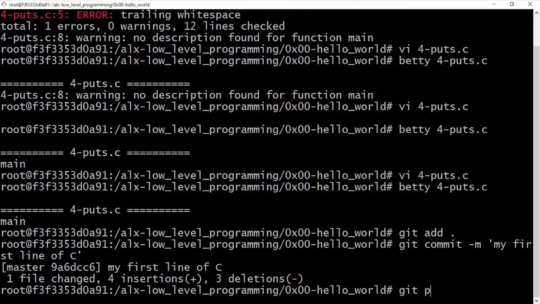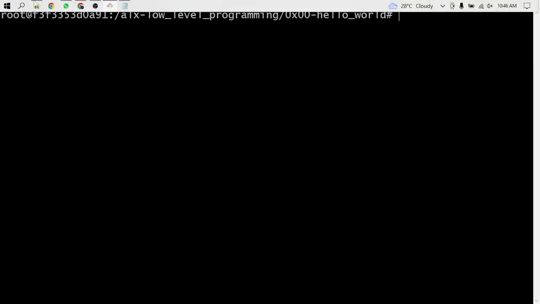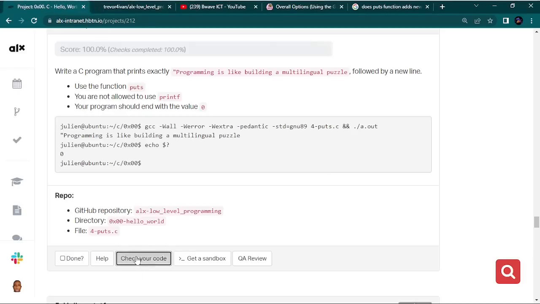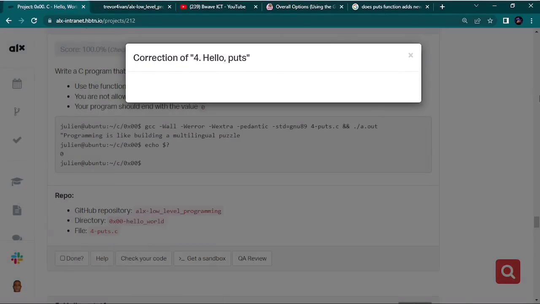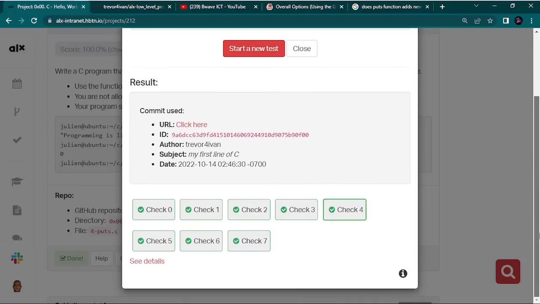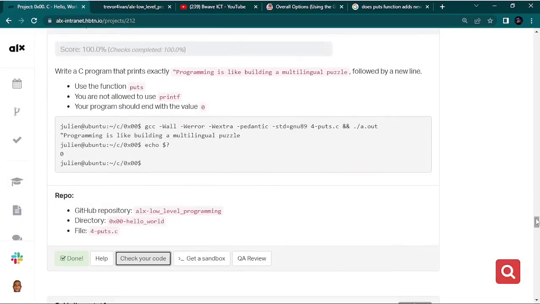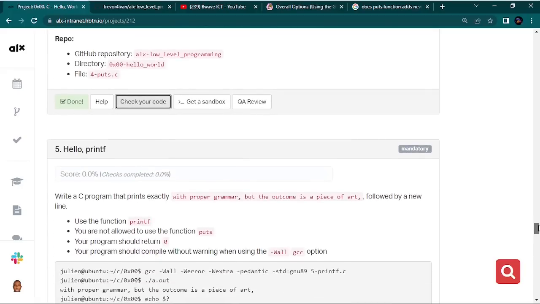And then git push. All right, now let's check our code again and see what we have. Now we've successfully done task 4. So yes, in our first C program, Betty actually held us hostage and we fixed it. I hope you did understand how I was able to fix the Betty problems.